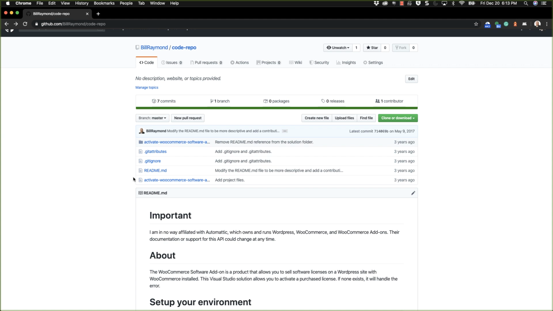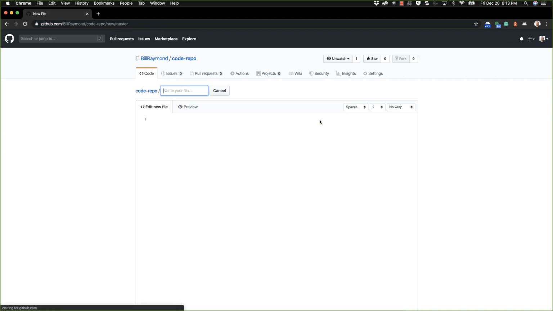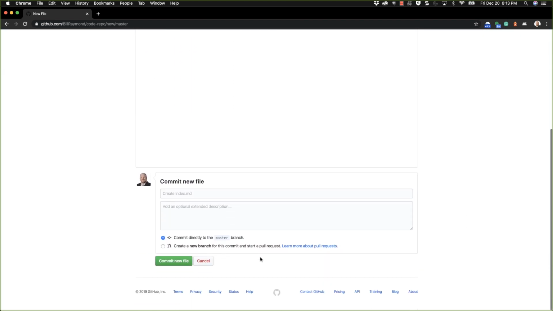So instead we're going to create a new folder. And I'll just go ahead and create a new file here. And I'm going to create a folder called docs. And I just did a slash there to create the folder. And I'll just type index.md. And this one's going to say, welcome to index.md in the docs folder. And I'll commit that file.